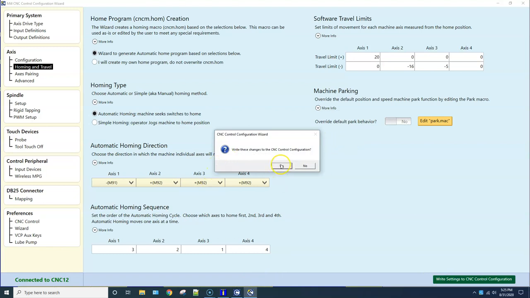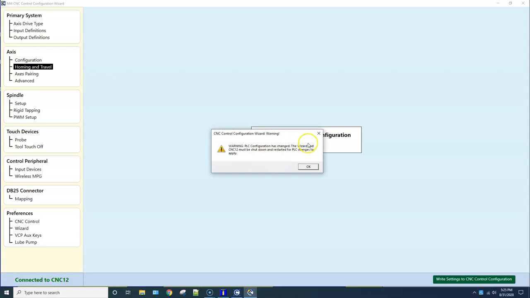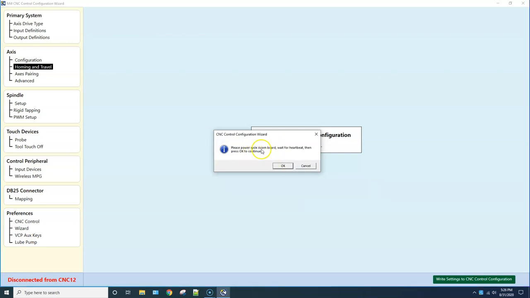Write them. Yes. Wait. And then follow the on-screen prompt. PLC configuration is changed. The wizard and CNC12 must be shut down and restarted for PLC changes to apply. So at this point, you click OK, and you go ahead and shut everything down, and it says please power cycle Acorn board, wait for heartbeat, and then press OK to continue. You can shut down the PC and you can shut down Acorn at this point. All right, hope that helps.